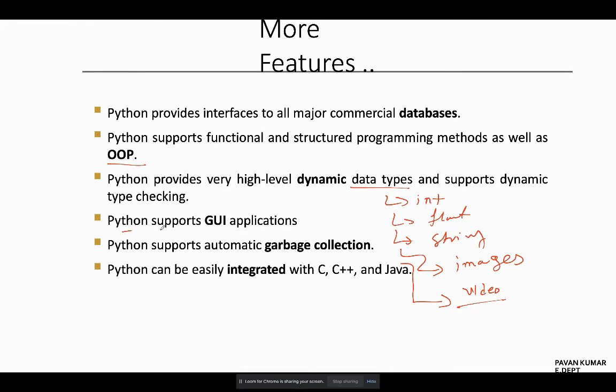Python supports GUI applications. Nowadays, you can see that most of the websites are designed with Python code. We call it Django technology. Django is a framework which we can use to design websites.